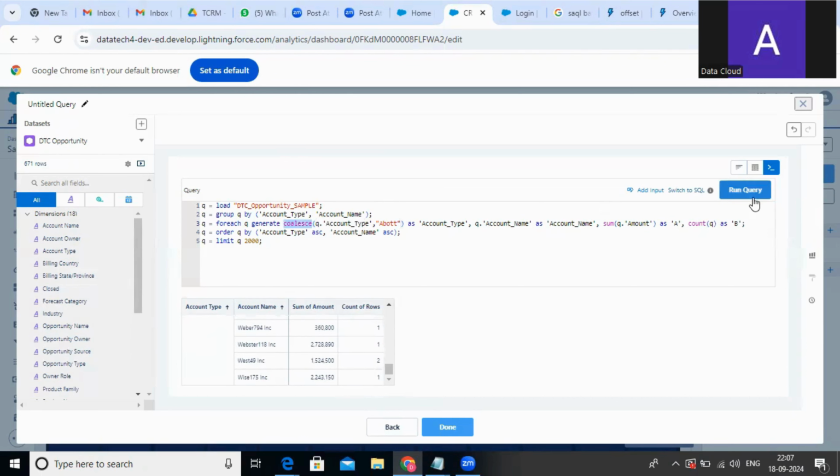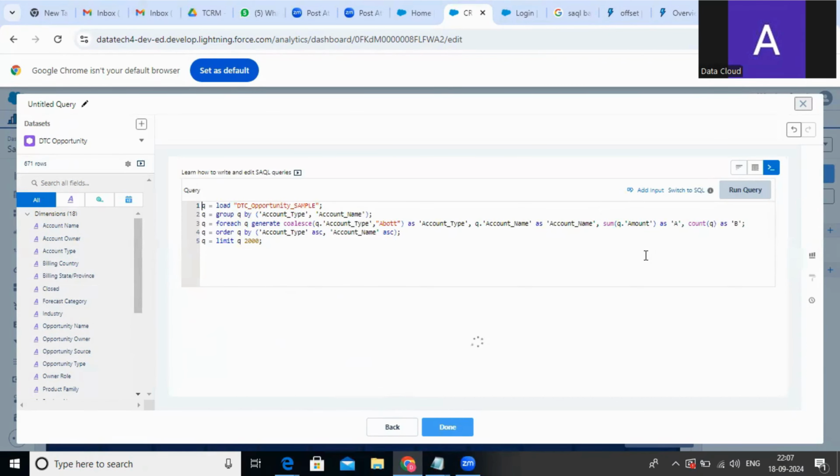So what I can do is write a simple code expression to do that. It will try to find out whether my value is null. If my value is a null value, then it will be replaced with this. The same can be done for account name also. For example, if you want to do it for account name, you can copy this coalesce function from here and just paste it here.